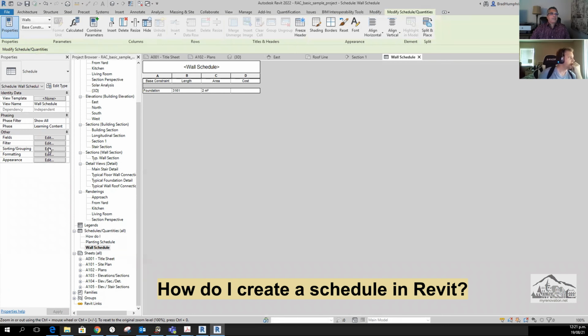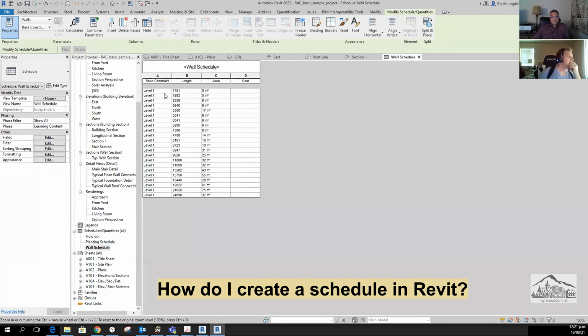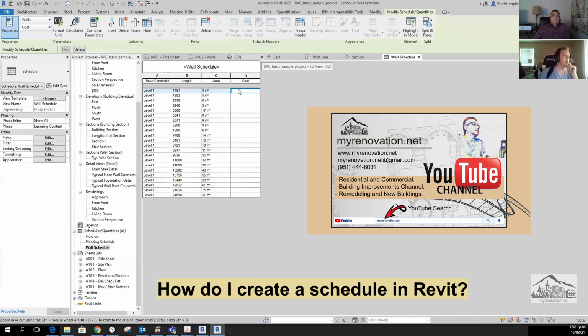Yeah. I just messed up one of the filters. So let's say the base constraint will equal level 1. So here you can see all the walls on level 1, and it's sorted them by length. It's given you their square area, and we can put a cost in if you know what a certain type of wall is going to cost roughly per linear meter, or per foot. You can put the cost in, and then you can have it calculate totals for you as well.